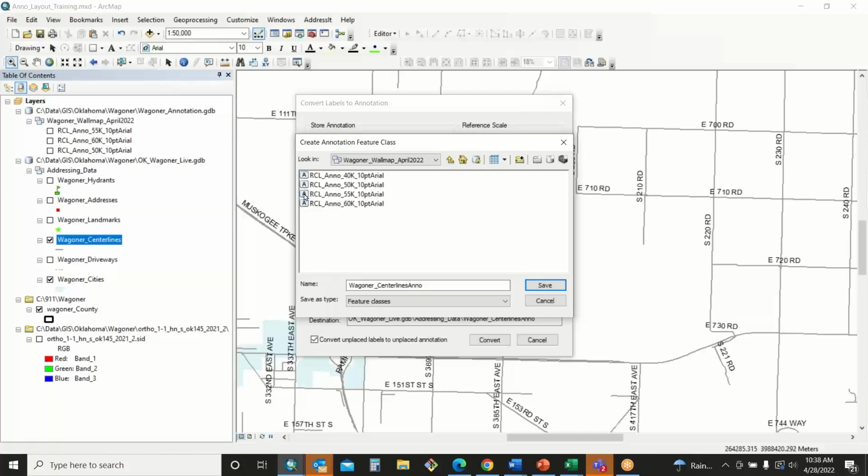Notice the A in front of it shows you it's an annotation layer. You already know about points, you know about lines, you know about polygons and imagery, and now this is a 5th type of feature class, annotation.